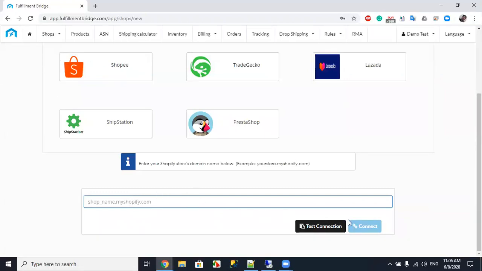If it is, then you will get a success confirmation, and you hit connect. It will go to your shop and you hit install. It's just so easy, just like a mobile app. You just hit install and you're good to go.